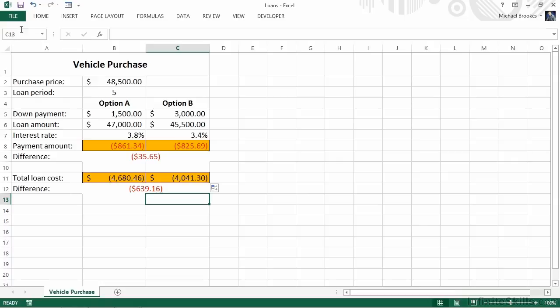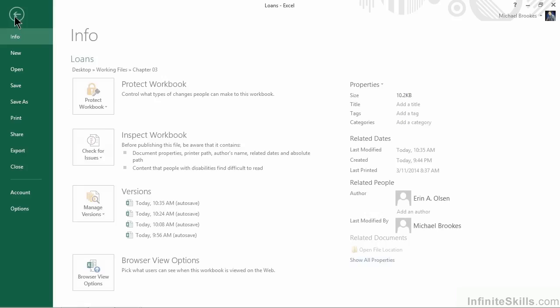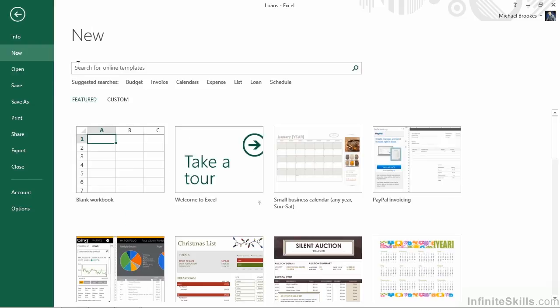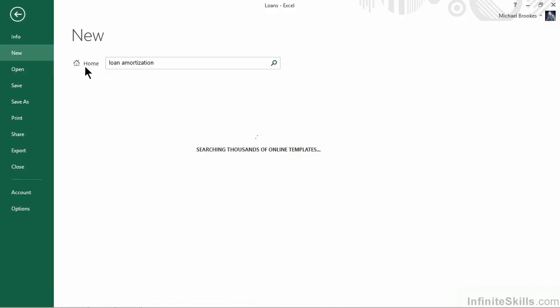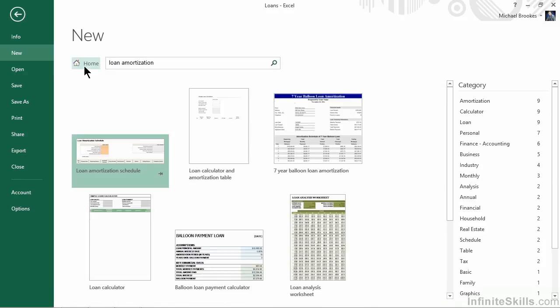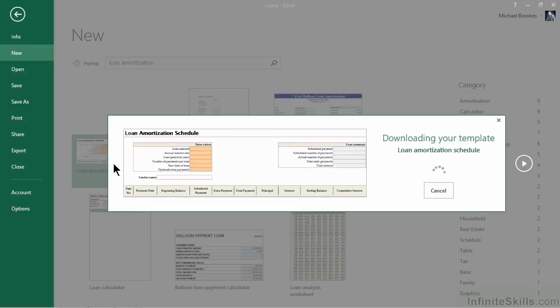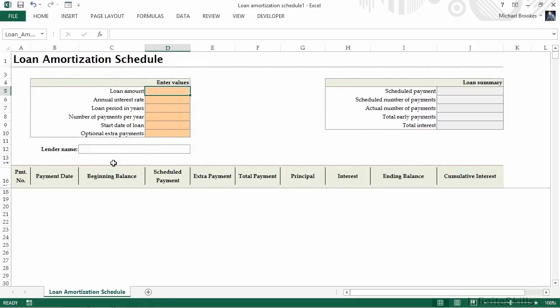So we'll go ahead and move up to the Backstage by clicking on the File tab and selecting the New category. We're going to do a search for loan amortization. There are a ton of templates that can be used for this. We're simply going to choose the first one, which is a basic amortization schedule. We'll click on it once, and then click or tap Create, and wait for it to do its thing. This is a pretty in-depth template, so it may take a second or two depending on your internet connection.